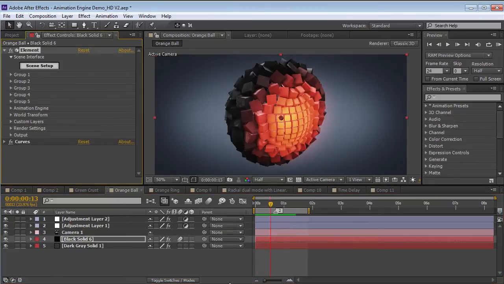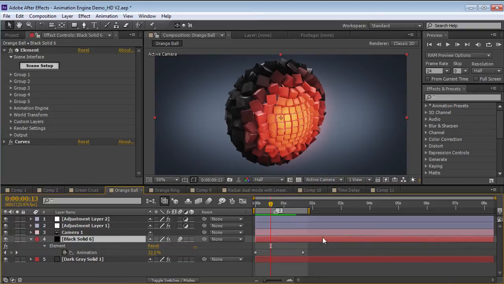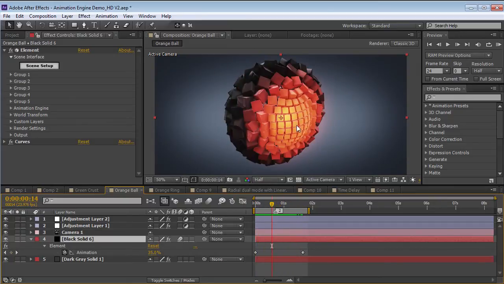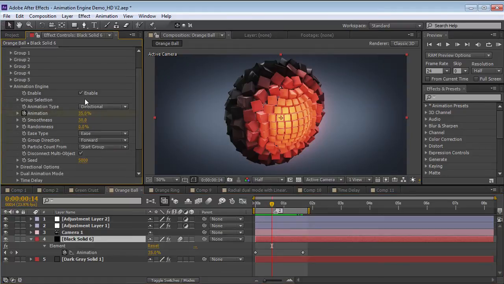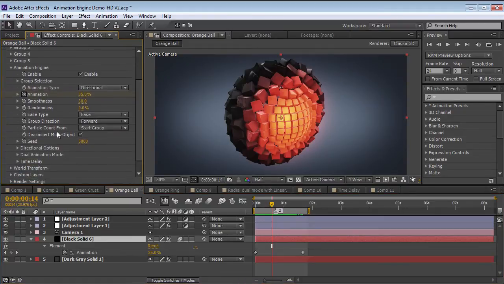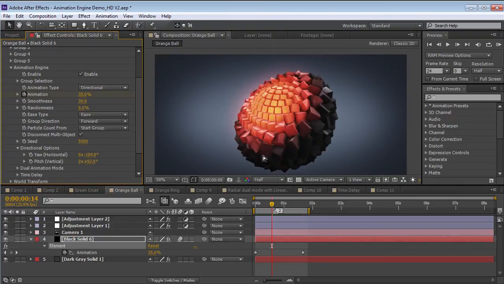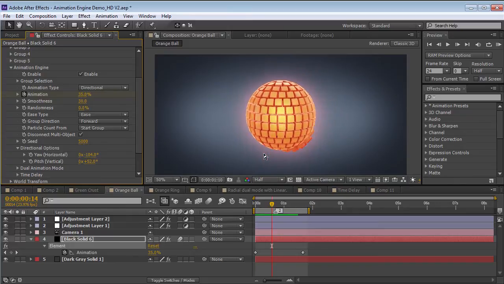Now, the coolest thing about this is that this entire system is being animated with 2 keyframes. So there's a percentage from 0 to 100%, and it's animating everything you see here. And the great thing is you still have full control over everything. So I can come in here and I can change the direction.